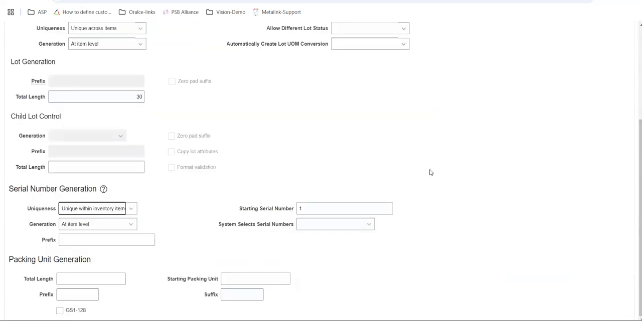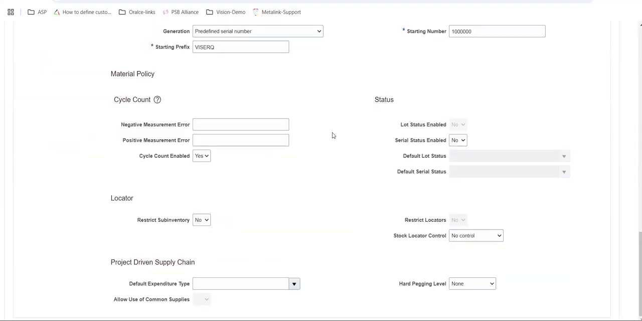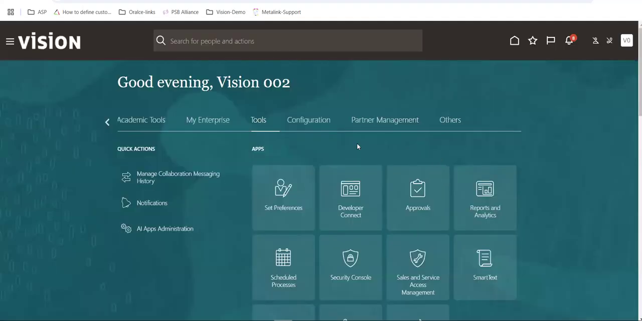Stock locator control needs to be yes, I think. No, no, it is also not required. Okay, stock locator control, previously specified probably, because it is at the sub inventory level, right? So this seems not required. Let me try and check it and see. Yeah, let me check.